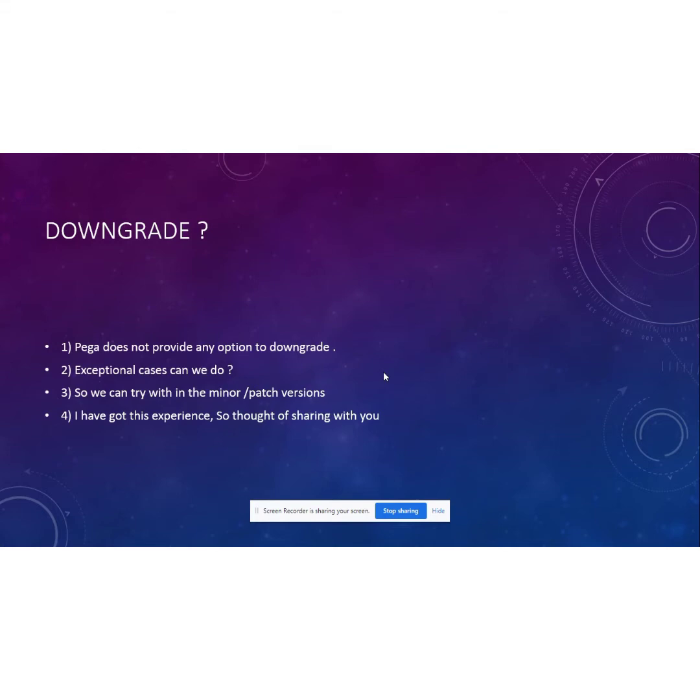We can try for minor versions or patch versions, not major versions. For example, from Pega 8.41 to 8.33 or 8.1, something like that we can do. It is not recommended to try for Pega 8 to Pega 7 or Pega 6. Definitely it won't work with Pega 6 if you try it. That's one thing.